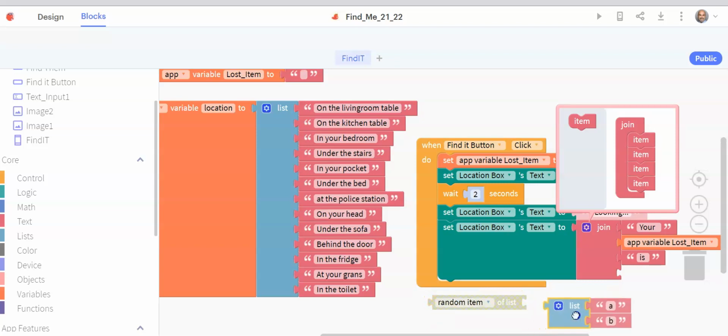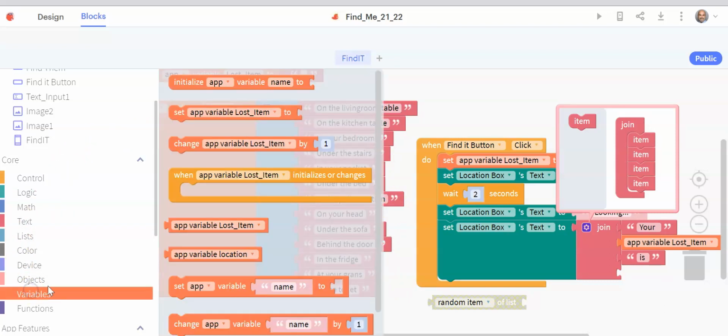Now we actually want to remove that section here. We just need this one point, so I'm just going to drag and drop that here. So that says random item of list. Now the list is here and it's inside the variable location. So we need to go down here to variables and choose location. So there is my variable location.